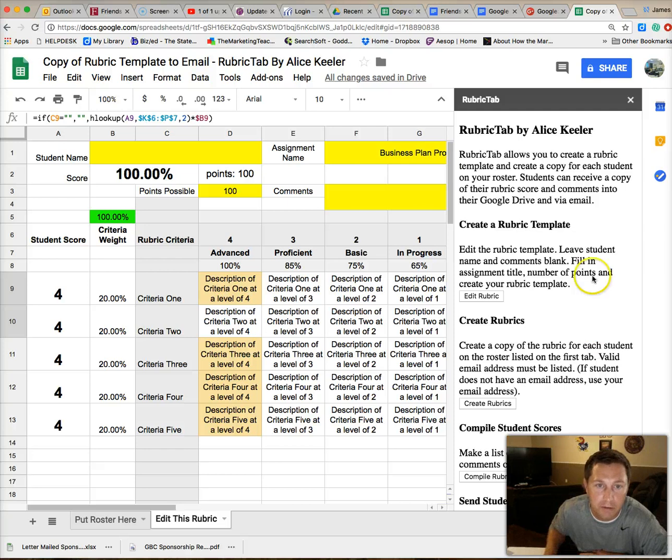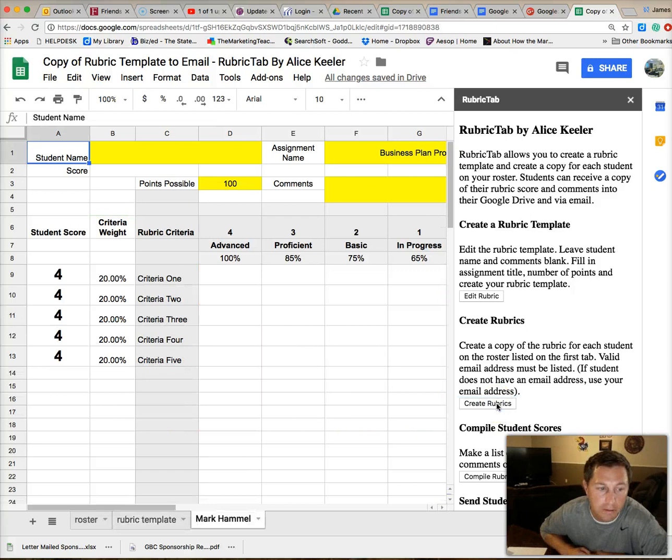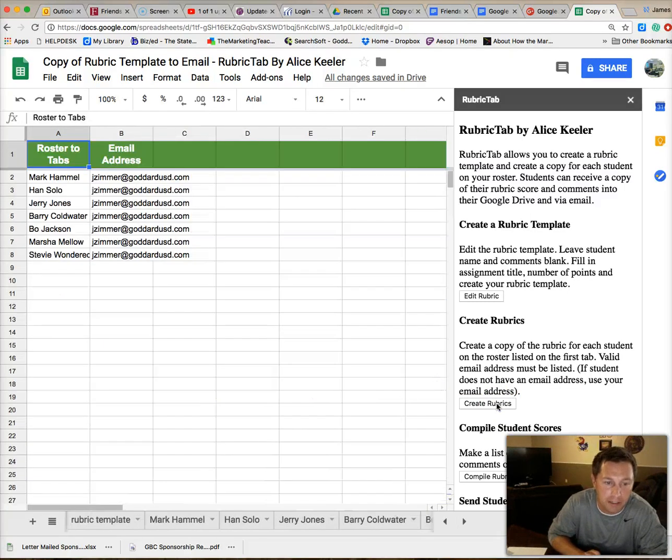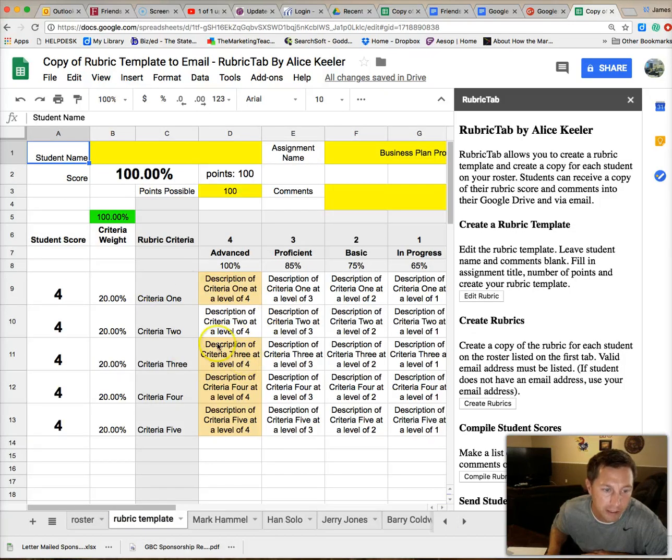So the first thing we're going to do once this rubric tab comes up is we're going to click on Create Rubrics. And as you see it right before your eyes, at the bottom, it is populating all the rubrics for each student that you have. Now, it may send you back to your original first tab over here, which is fine. So you have all your people listed. You still have your rubric template that you made, and then you have all of your students listed.